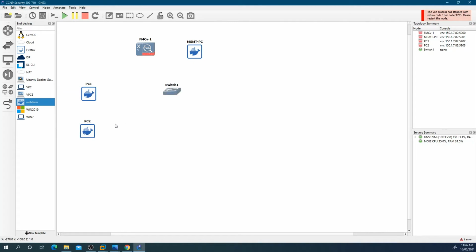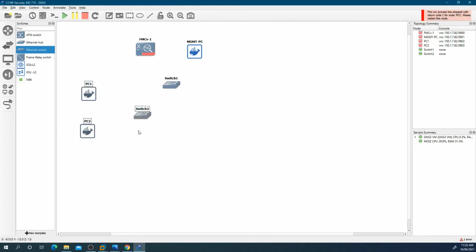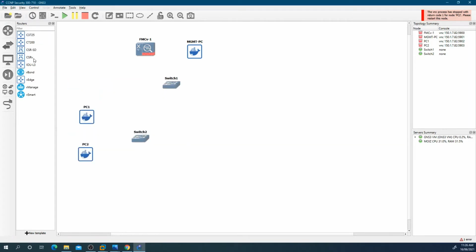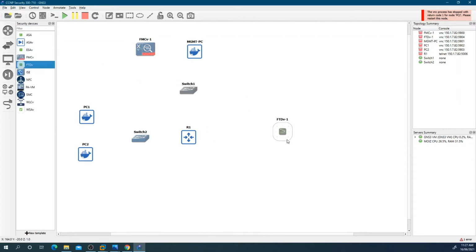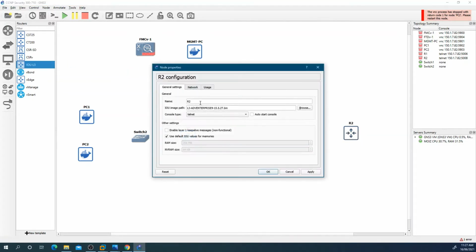And now I need one more switch over here, so I will drag one more switch. And now I need one router. I will use an IOU router. And now I need FTD over here. I'll go to my firewall, so I will take FTD. And now I need an ISP over here, so I will use a router as an ISP. I will rename this one as the ISP and I will rename this one as the edge router.